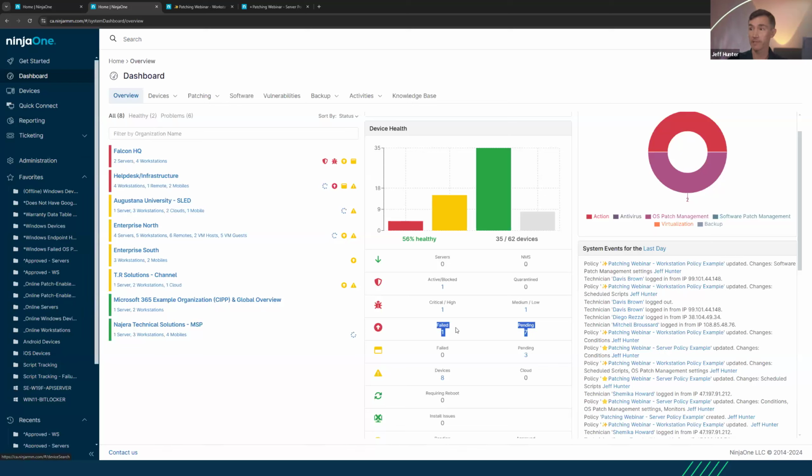Now, right here, we're seeing operating system patches. Some have failed, some are pending. And then right below that, we see the exact same information, but for third-party software applications instead. So what applications have failed to install, and then what are pending, what requires approval before NinjaOne is going to start and push it out. Now, this is all controlled from the patching tab that we see right here.